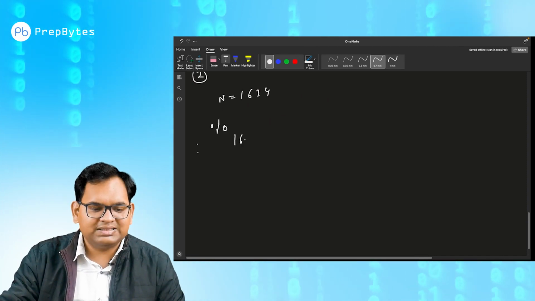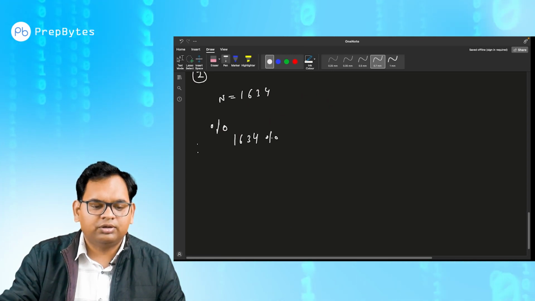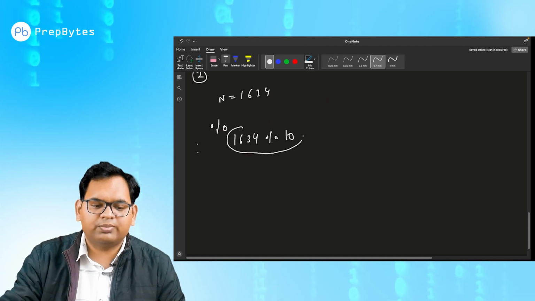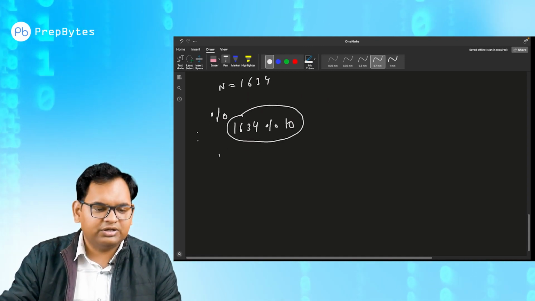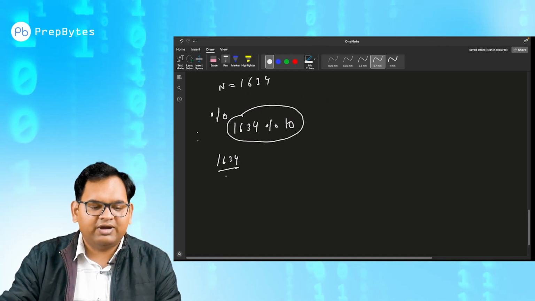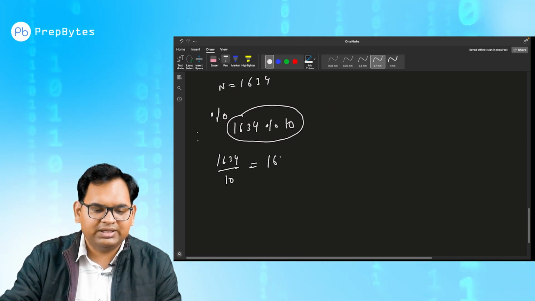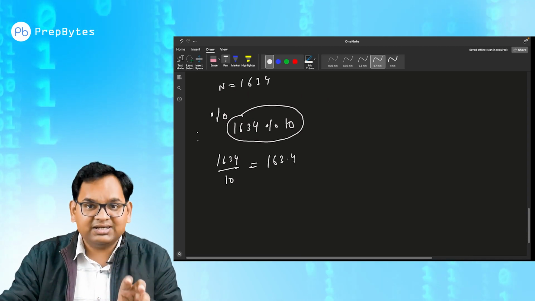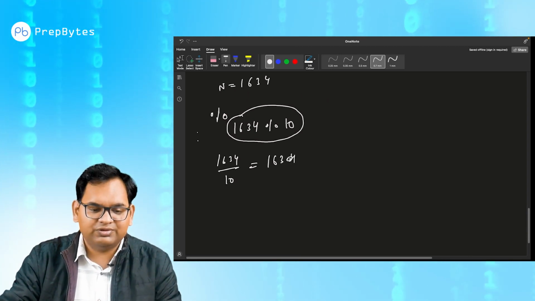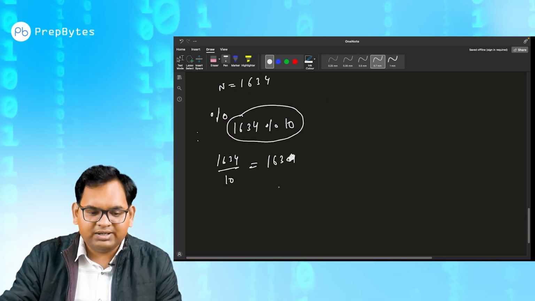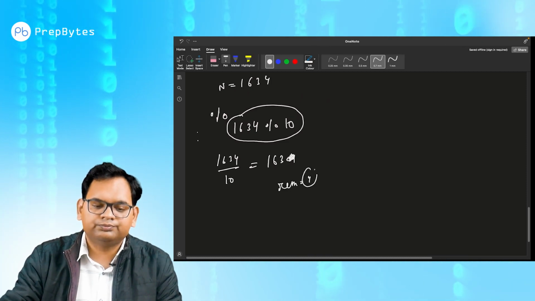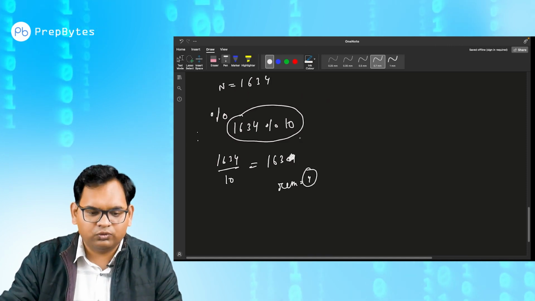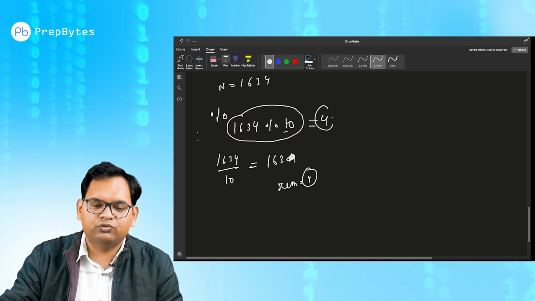So if I do 1634 mod 10. What is the meaning of a modulus operator? It gives us the remainder. So 1634 divided by 10 will give you 163 in integers. 0.4 will be there, but in integer data type, it will just give you 163, and the remainder will be 4. Quotient is 163, remainder is 4. So the modulus operator directly gives me 4.